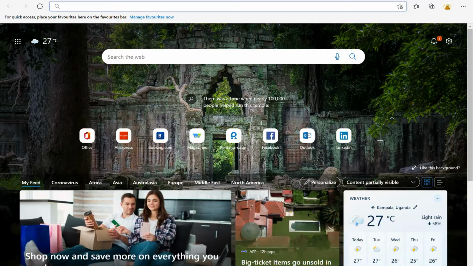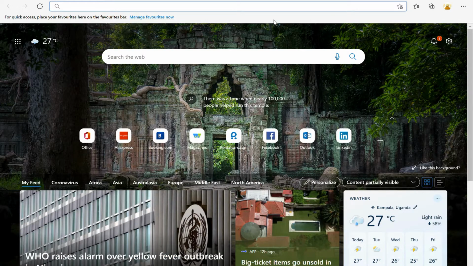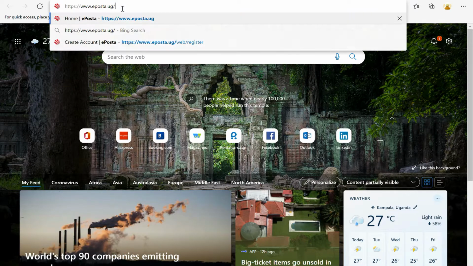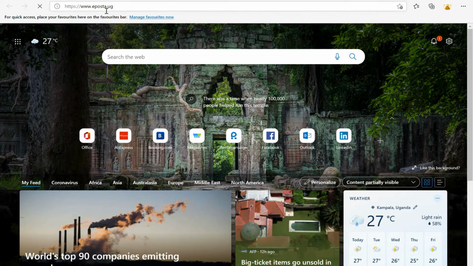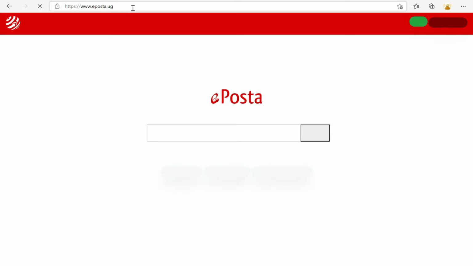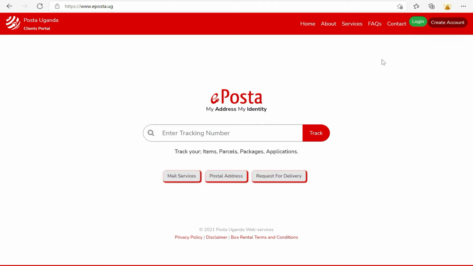Let's go. To create your virtual post office box, we're going to have to go to ePosta, eposta.ug, www.eposta.ug. That's where you're going to go to create that account of yours. Now in here, this is the client's portal that you do get to receive. Definitely once you're created, this would be the place maybe you can enter tracking number to track your parcel, to figure out if it has reached the person, and also you get to check out other services like if you've got new mail or stuff like that.